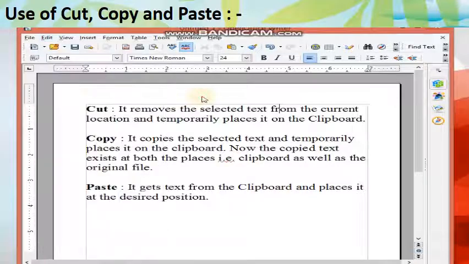Another way is the shortcut menu, which is placed on the standard toolbar. So this is cut, copy and paste. The third way is the shortcut keys. We use shortcut keys for cut, copy and paste. The shortcut key for cut is Control plus X.